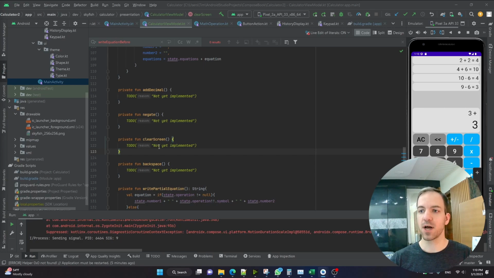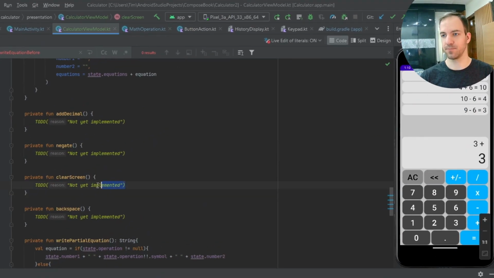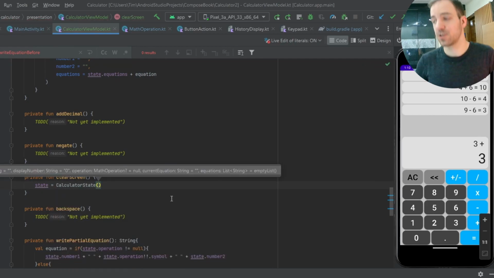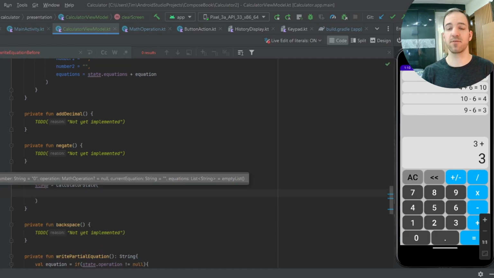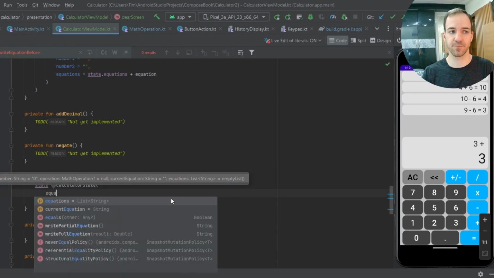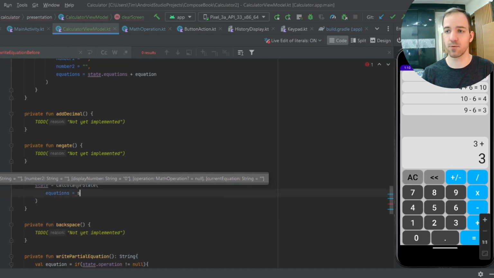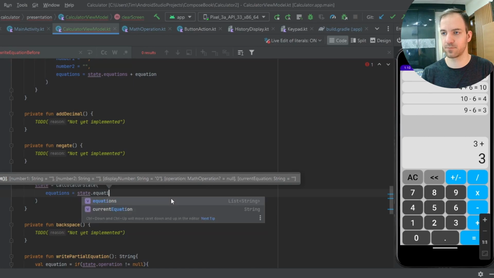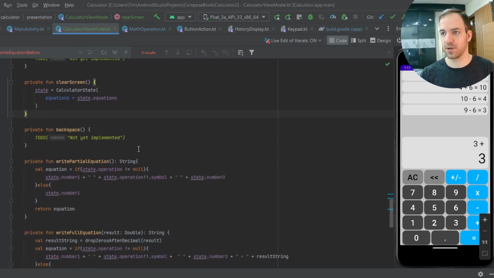So to start off here, we're going to go ahead and start with the absolute easiest one here, which is going to be our clear screen button. Essentially, on our screen, what we're displaying is all the data that's in our state right now. So if the user clicks all clear, all that we want to do is set our state equal to calculator state. With one caveat, we don't want to lose the list of equations that we're displaying in our history. So we're going to do equations equals state.equations. And that is all that we need for that one.